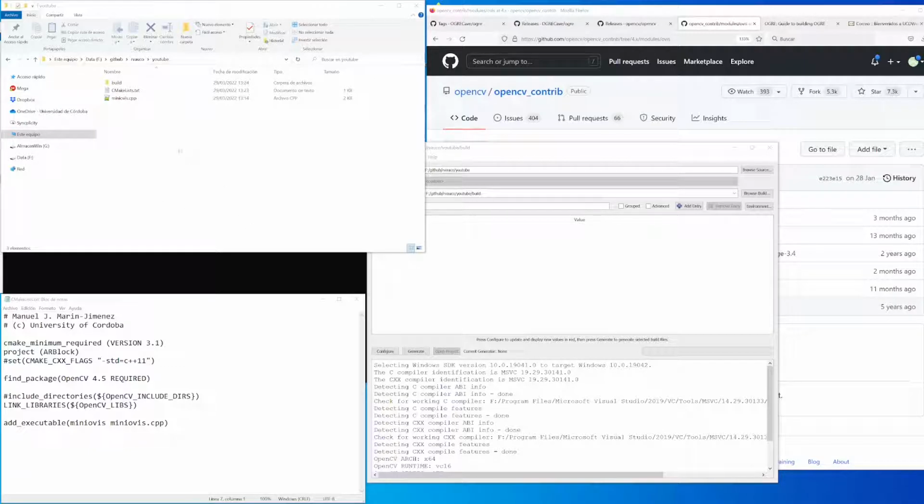So first of all, we need a CMakeLists.txt, in order to define what the targets for our problem are. In our case, the minimum commands we need are to find package OpenCV 4.5, link the libraries, and add the executable mini-ovis.cpp in my case. So here is where I have these two files. We'll go through the code later.